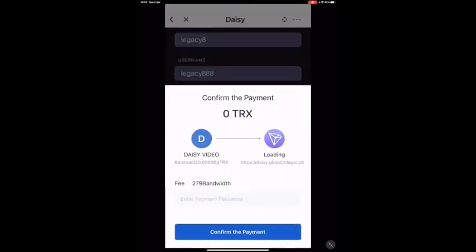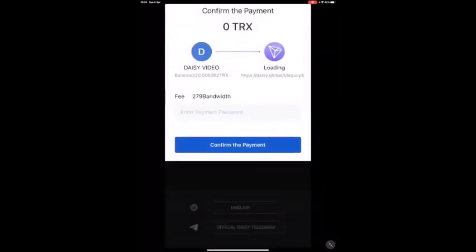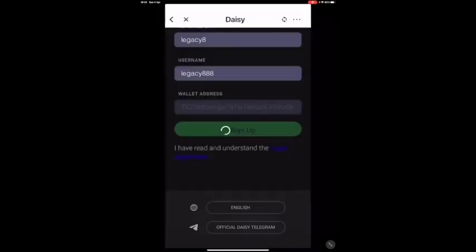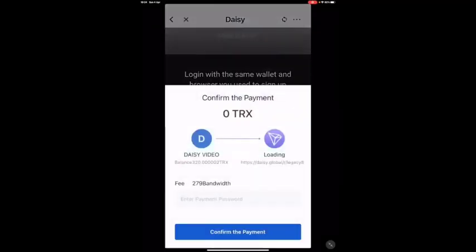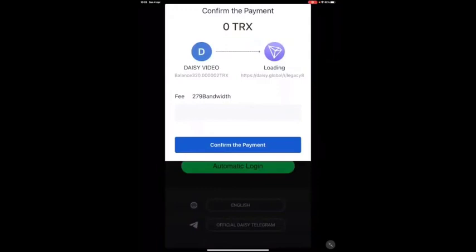Now, please let it do what it needs to do, as this may take a few seconds to even a minute or so. It's going to ask you for your password that you set. That is your TronLink password. Many people tend to think that that is a password for D.AI.SY. It's not. It's going to ask me again to confirm.